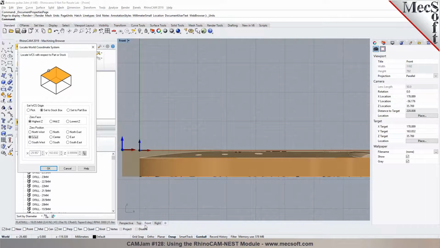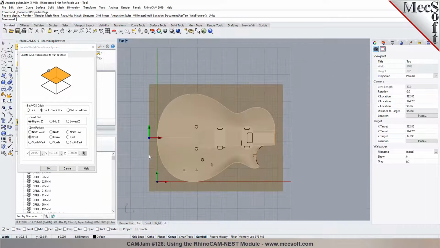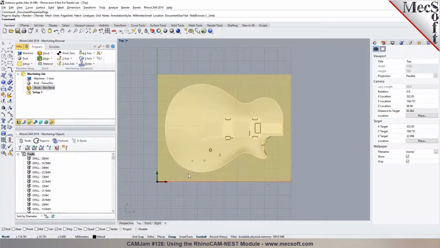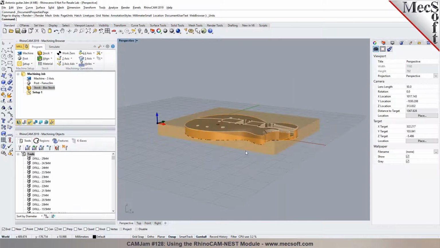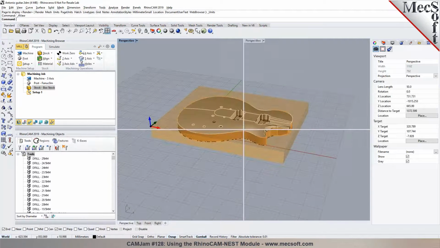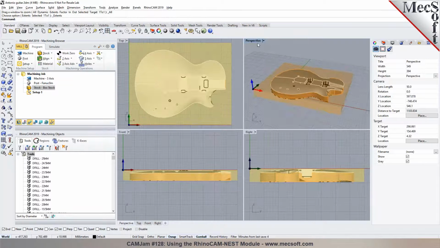You can put it over to the west, which is in the center line of this part, or you can put it to one of the corners if you like. You can put it to the southwest corner. So depending on where you want to put the XYZ 0. Okay? And then you click OK. This will automatically transform your part and the stock, and it'll put it at the origin that you have in Rhino. So that's the location of your XYZ origin right in here.